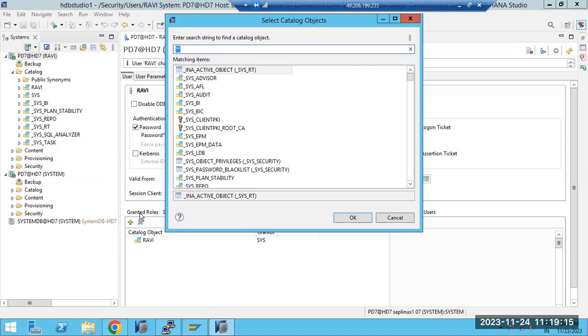Object privileges are table level privileges. We don't want to assign everything, he is just a developer. He wants only one table access, one schema access. We want only SQL table level privileges. Tables are called objects.